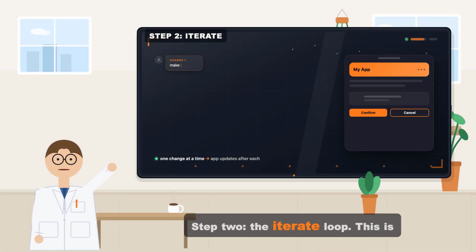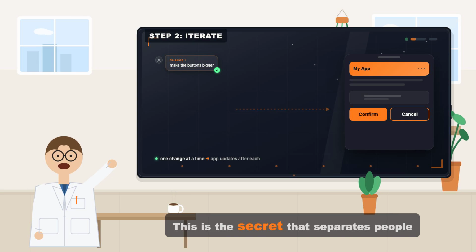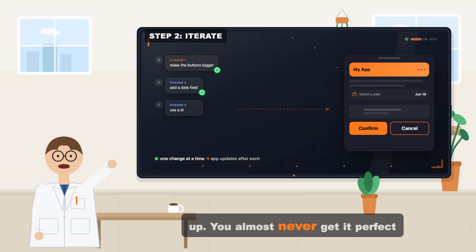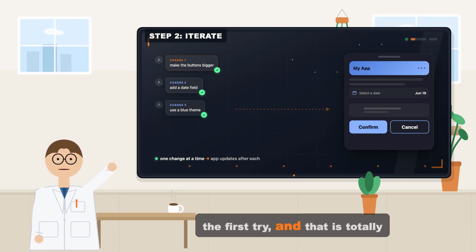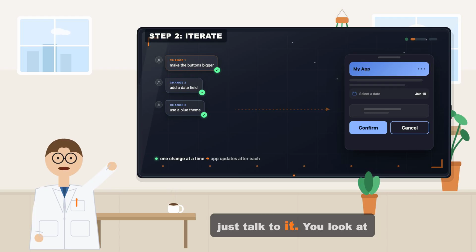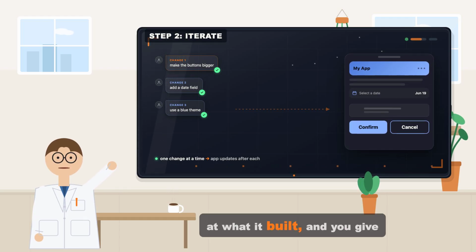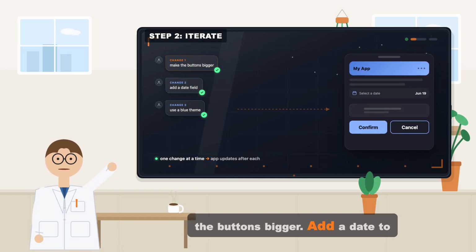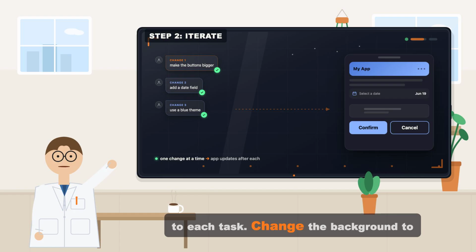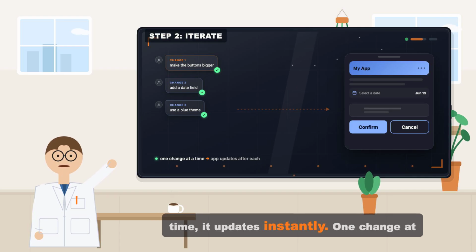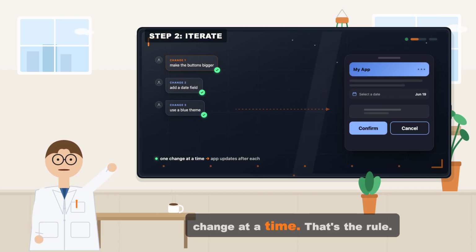Step 2, the iterate loop. This is the secret that separates people who succeed from people who give up. You almost never get it perfect on the first try, and that is totally fine, because now you just talk to it. You look at what it built and you give it one change at a time. Make the buttons bigger. Add a date to each task. Change the background to a soft blue. Each time it updates instantly, one change at a time.